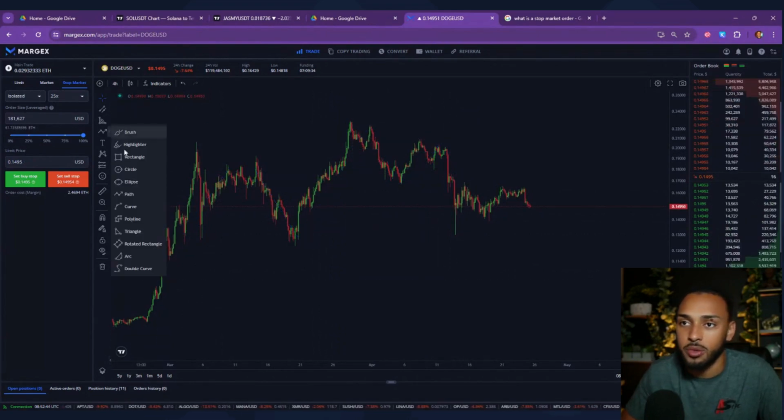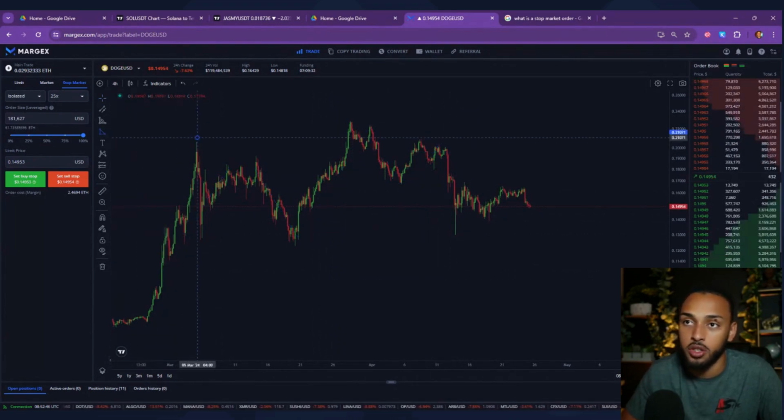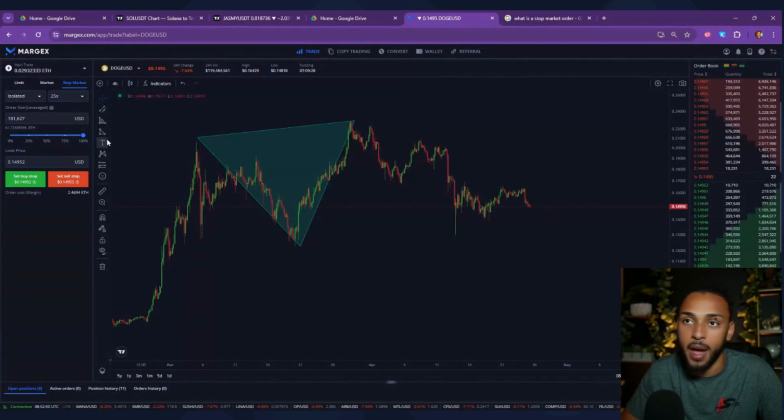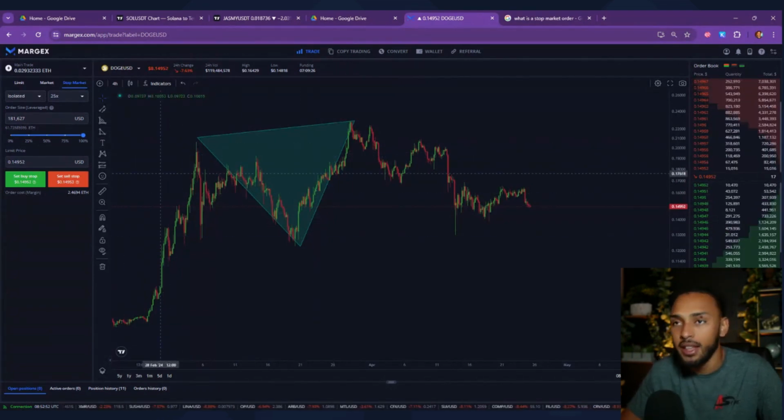And let's see what else we got here. We have the triangle, of course. So this is pretty cool as well. And this is just going to allow you to get a feel for maybe if we're putting in head and shoulders patterns or symmetrical triangle patterns, things of that nature.